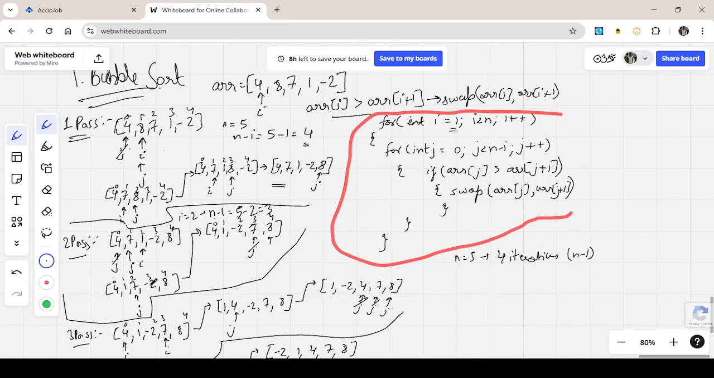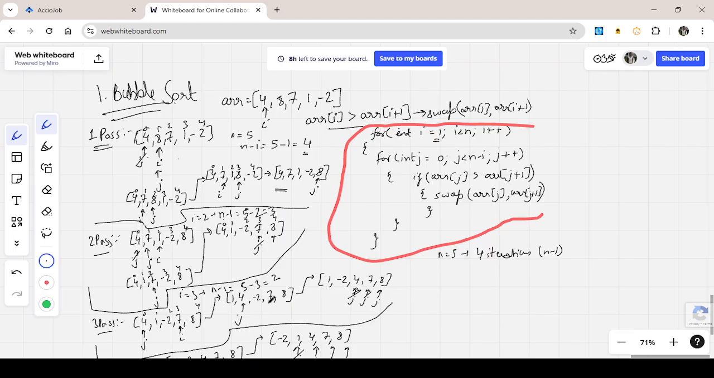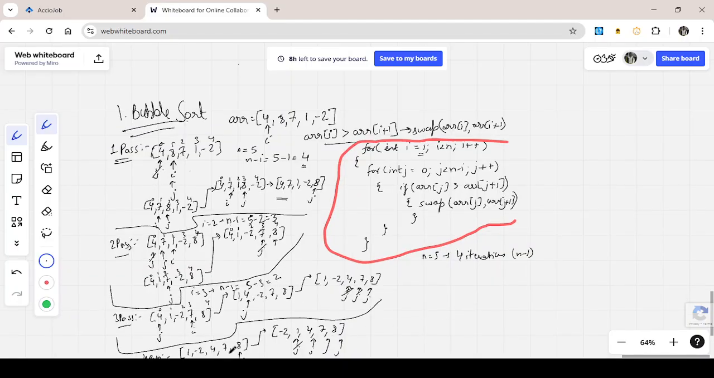And when I was 3, n minus I would be 5 minus 3 is equal to 2. Because why? The last two elements are already sorted. The last two elements are already sorted. So we will only check for 0 and 1, two elements only, right?